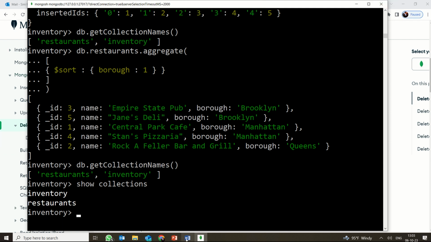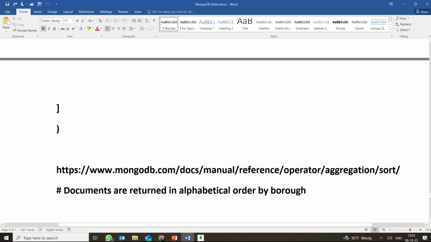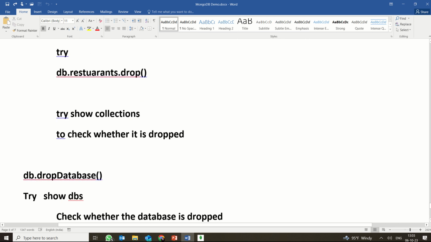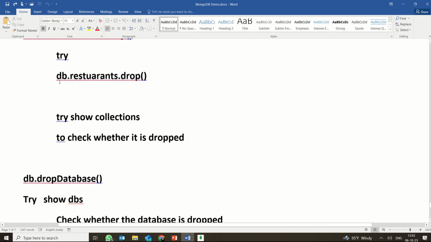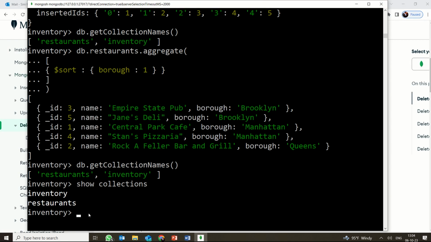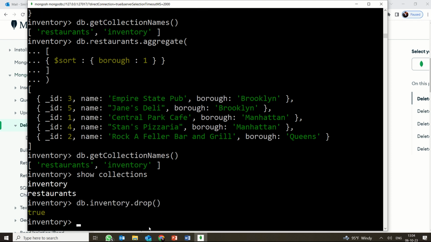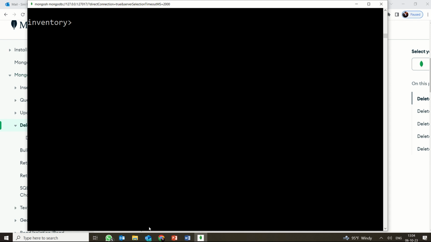And now the final one you have to learn is how to drop collections. Say I want to drop the inventory collection, so you will be able to clearly understand what I mean. I am trying to drop that. True means it is actually dropped. That's the meaning of it.